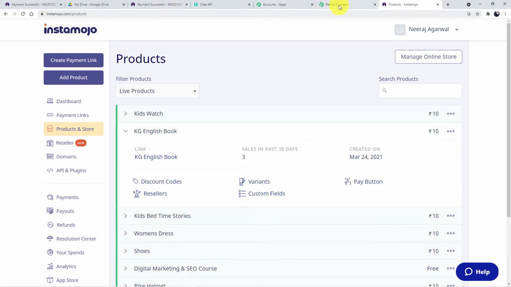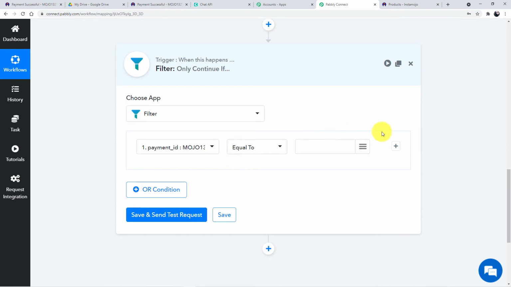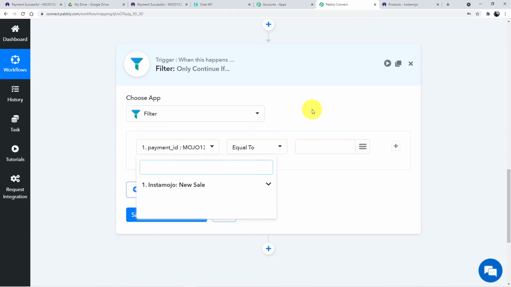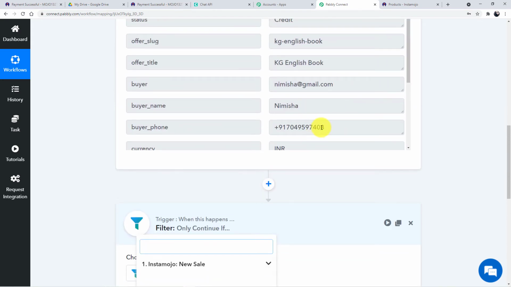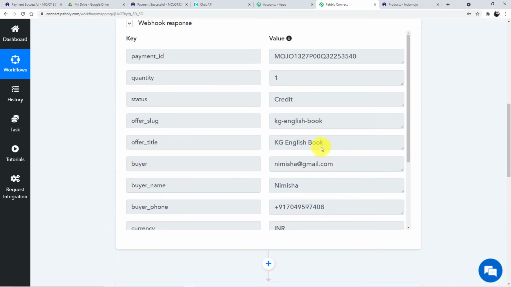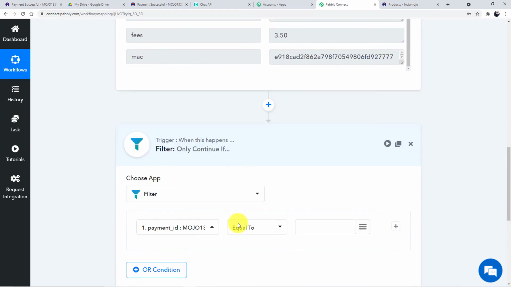So moving back to my Pabbly Connect account, what I am going to do is map the details here. At first, we are going to select the product we want to actually sell. So this is the product at offer title. Let me map it here.